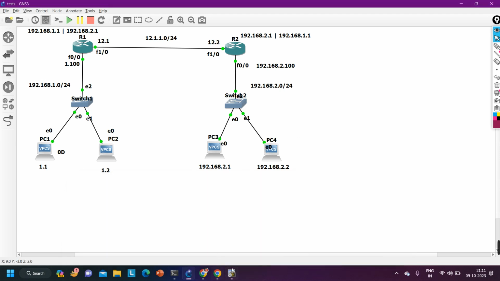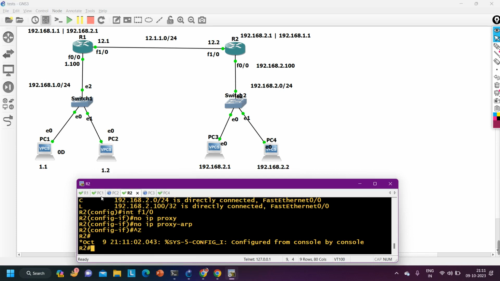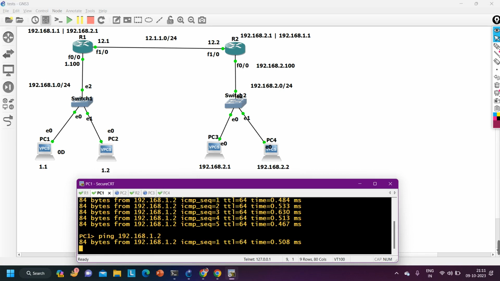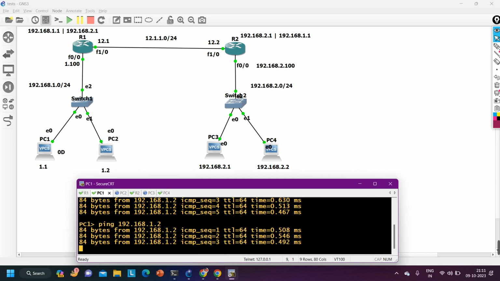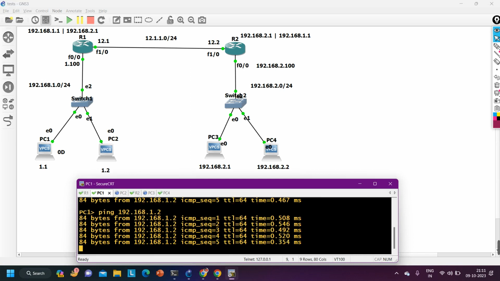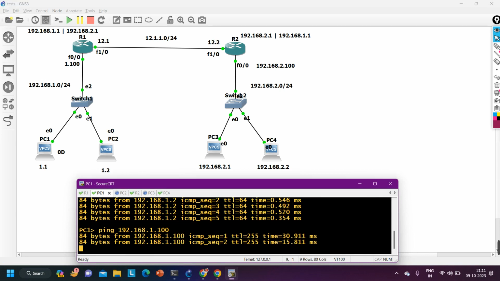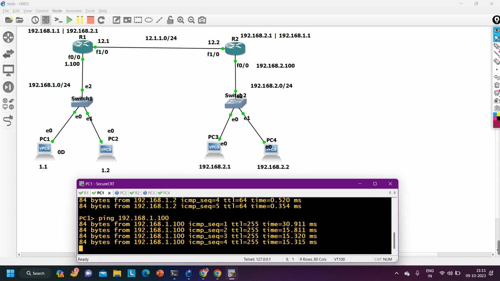Now these two devices should communicate with each other, but let me show you. When I ping from PC1 to PC2, let me first ping PC2, 1.2. Yeah, ping is working. Let me ping my default gateway, 192.168.1.100. I'm able to ping my default gateway also.